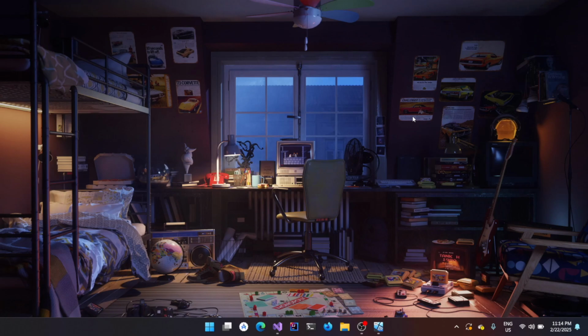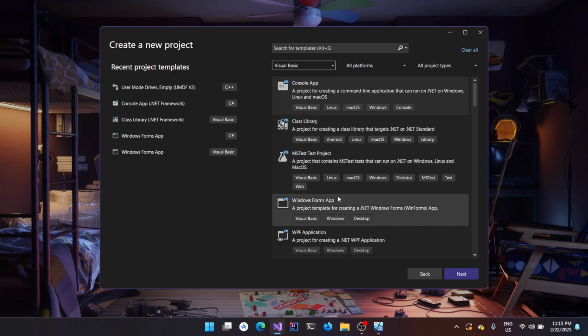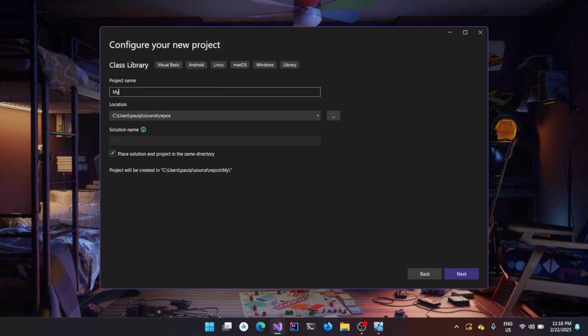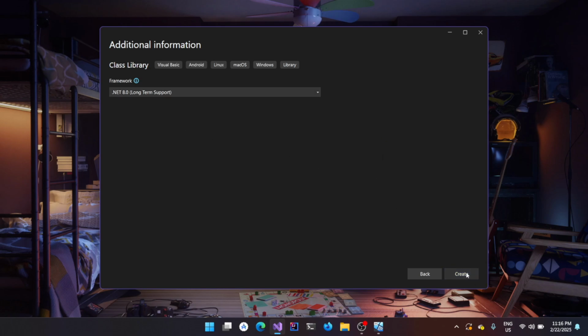So let's get started. First, let's create a new project. Select the language Visual Basic. And then let's create a class library, a project for creating a class library that targets .NET or .NET Standard. So we can select this, click next. I'll call it MyUtils, okay? And then I'm gonna do next. So you could choose between any of the .NET libraries that you want. I'm gonna keep it .NET 8 and create.